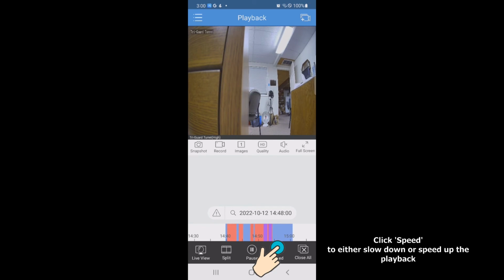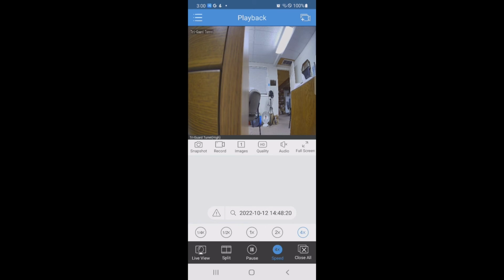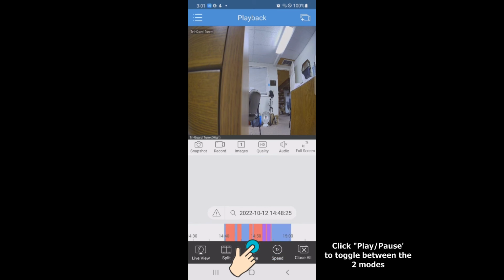Next, if you click the speed button, you can change the playback speed to either be x2 or x4 faster, or also slower if you want to see something happening slower. You can click pause to stop the video without exiting the mode at any time. Hit play again to resume.